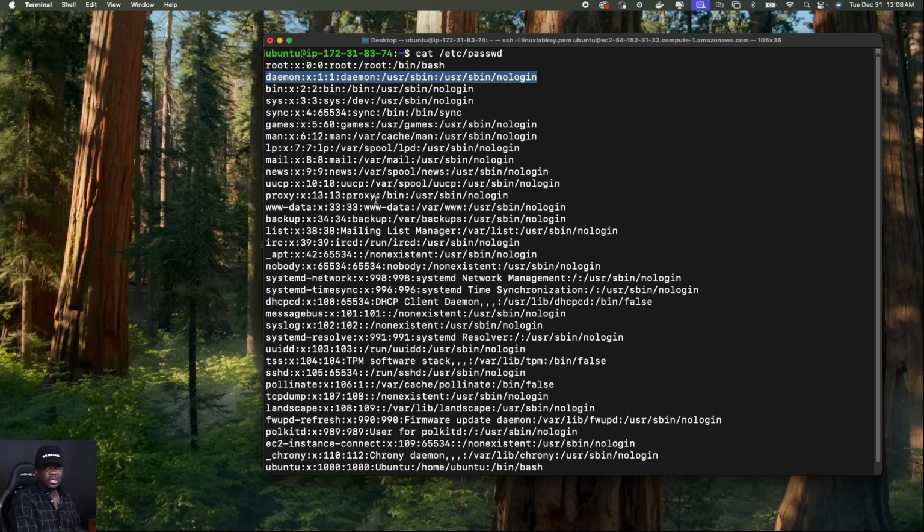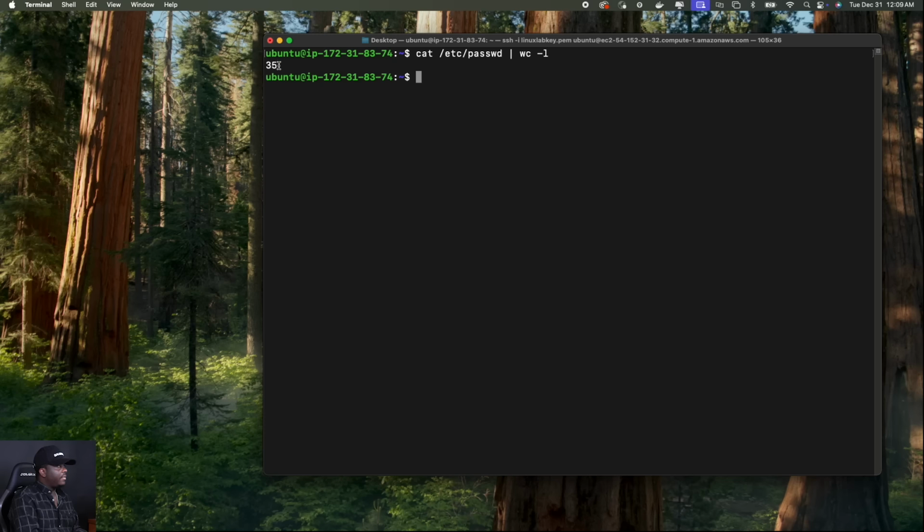Now another command we can use is I can do a cat /etc/passwd, then I can pipe this, and I will say wc -l, and I will hit enter. As you can see, it says 35. So since each line in this file represents a user, it means there are approximately 35 users on our server right now. So basically what this command does is that it gives you an idea of how many lines are inside of this file right here called passwd.